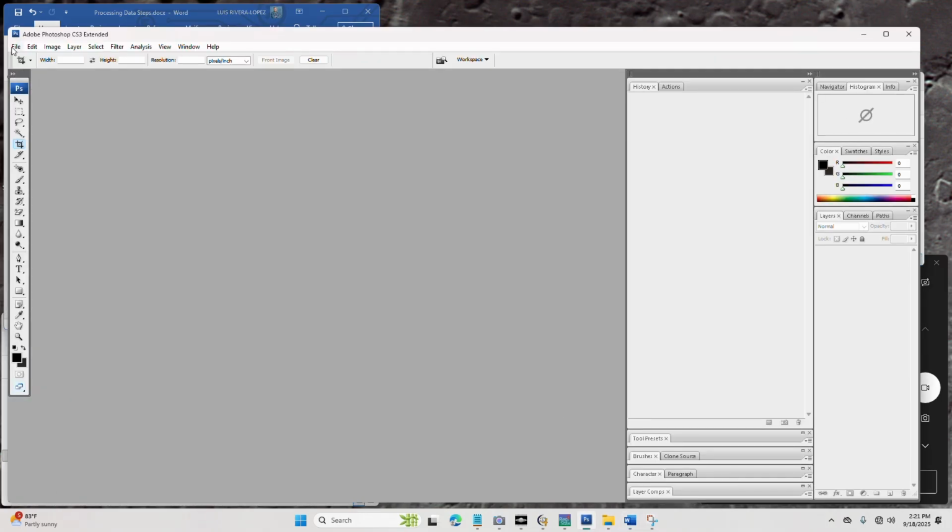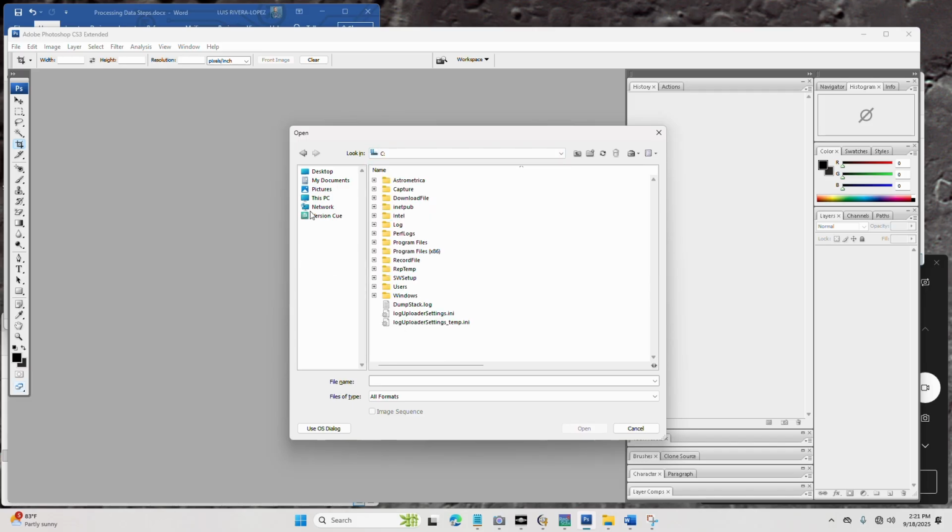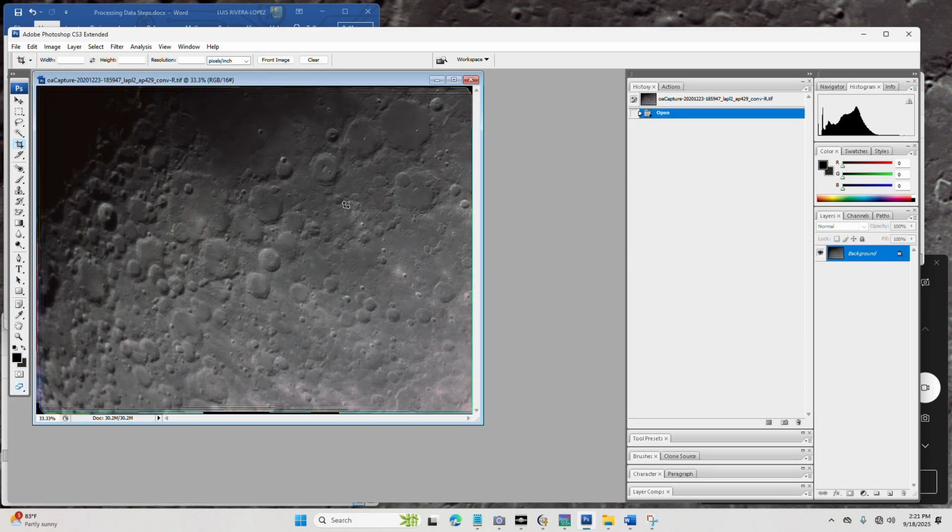Let me open that file. It's already located. Let me check where the file is, and this is the file right here. You have to know where it is, but that's a different topic. And that's the image. Now in Photoshop, I'm gonna do shortcuts here real quick.